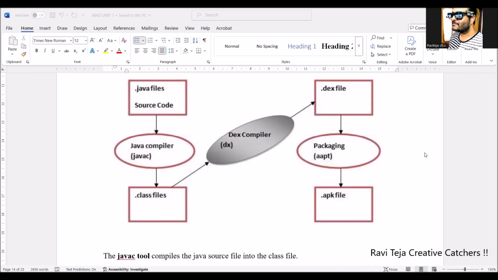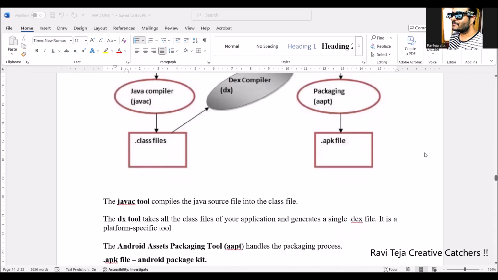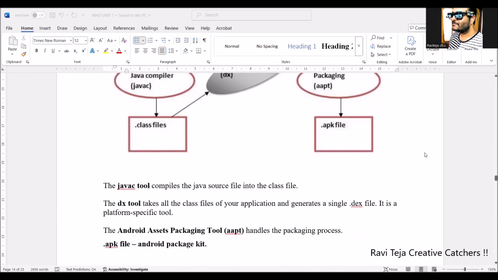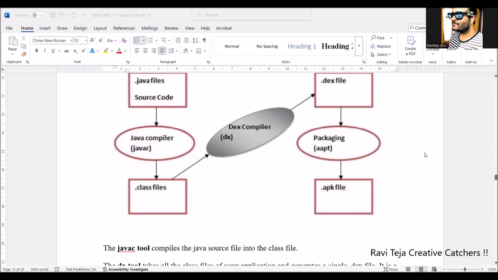This particular package is now called an .apk file, which is very easy to execute in the Android operating system, which leads to high performance, greater battery life, and good memory management. So this is the complete process. And coming to .apk, this is an Android package kit. The full form of .apk is Android package kit, which is nothing but our executable file for the Android operating system. So let's once again see the complete procedure.